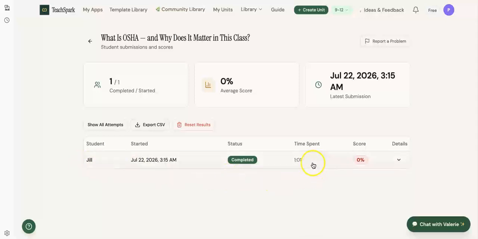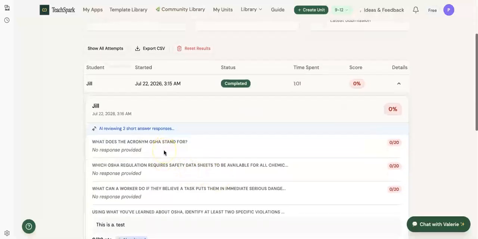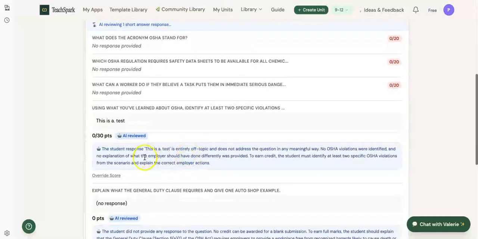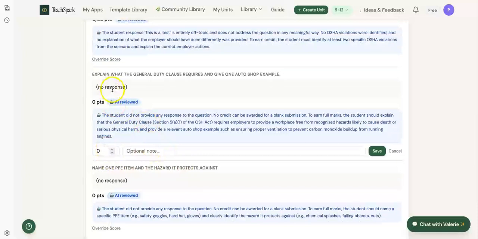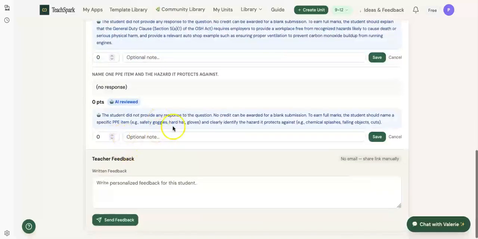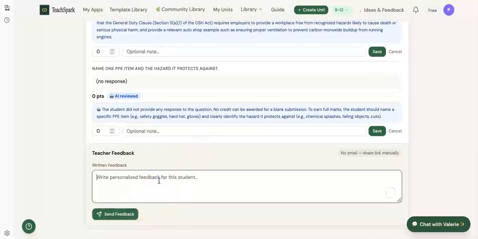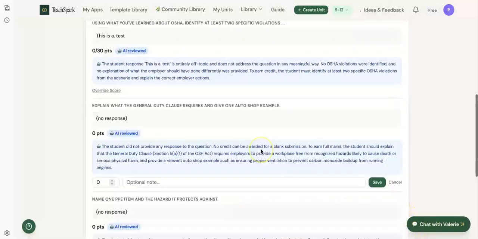And that's the one. So you can see time spent. Obviously, I just went through it very quickly, but it's a way to tell how much time they spent on each activity. So as an instructor, the AI will review the short answers. Actually, I put something in there, so it's reviewing that. Teachers have the opportunity to override every short answer score. So if you see something in there that you like or dislike, you can send feedback by adding feedback in here. And if you click this, it creates a link for you. You can copy that and send it to the student.